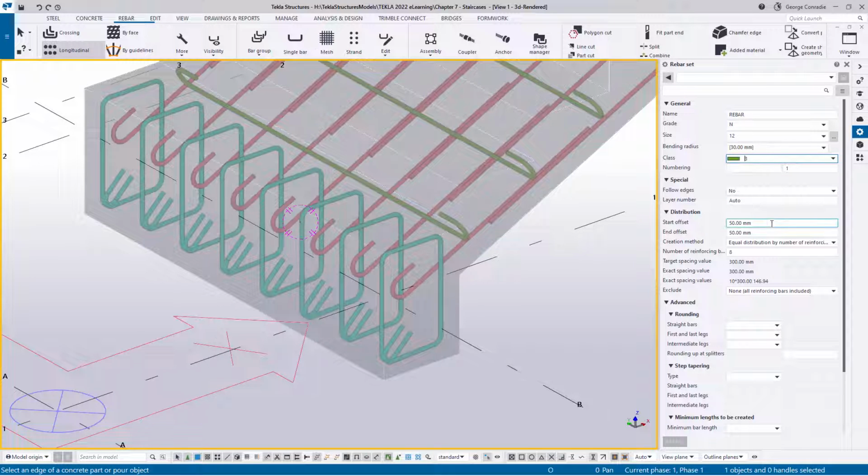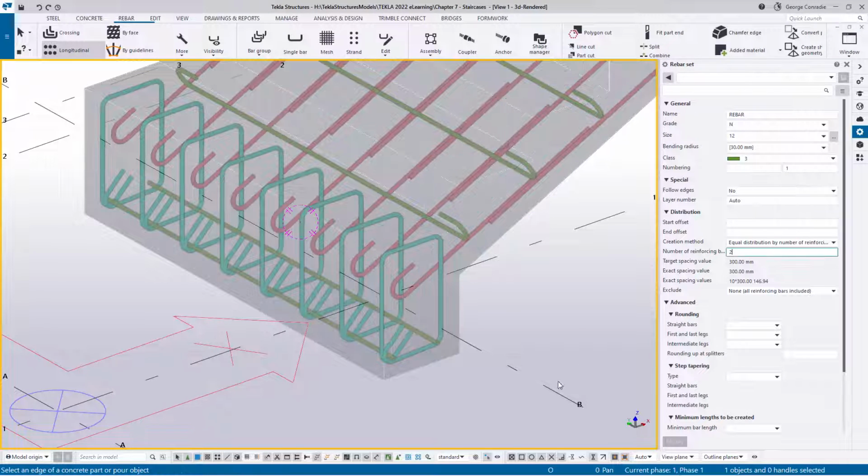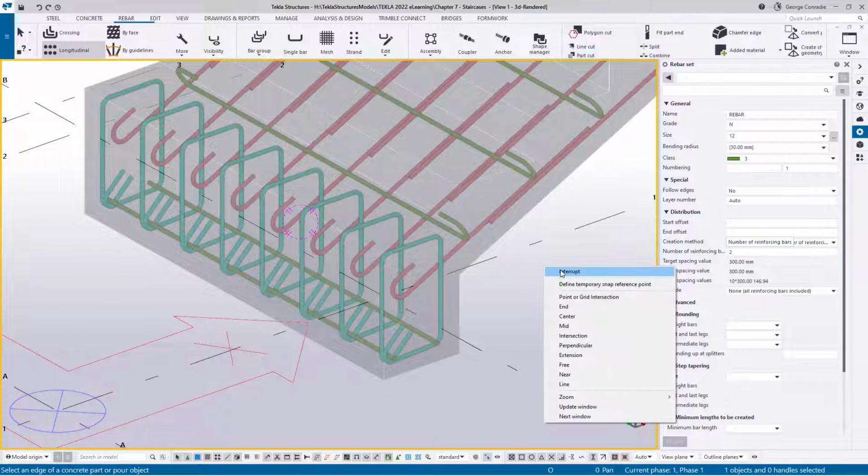And then for the start, I'll just delete them totally so Tekla doesn't auto calc. The creation method will be a number, and I want 2 bars down the bottom. And that's it. And now if I hover over this shape, I pick the bottom. I do not pick the top. I only pick the bottom. Say OK. So Tekla puts those in for us.